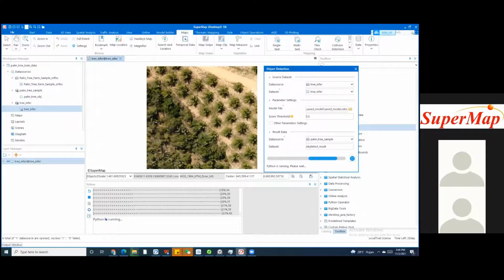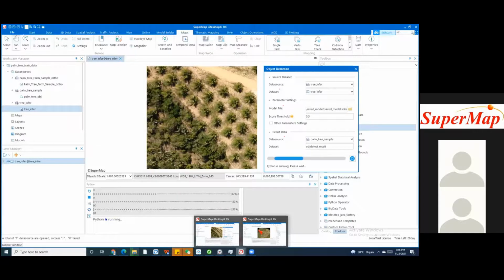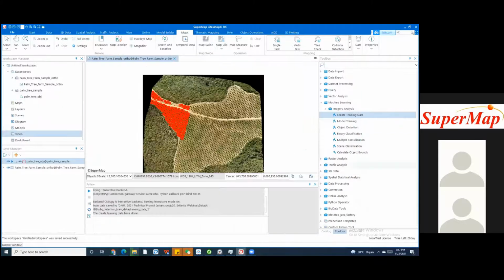So while waiting, I want to show you the sampling data set for another analysis. For now, we do the object detection. But for the classifications, the label data set is different from the label data set we make for the object detection. For the label data set for binary classification or multiple classifications, and also scene classifications, the sampling is like this.